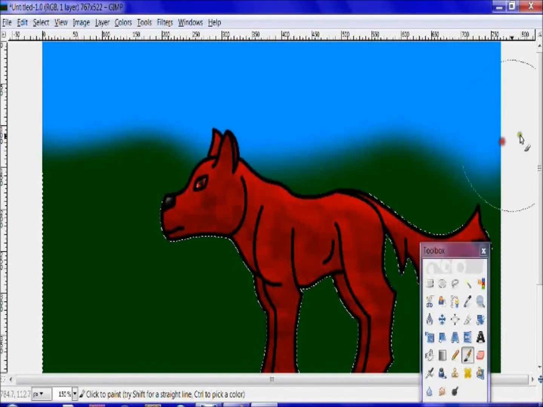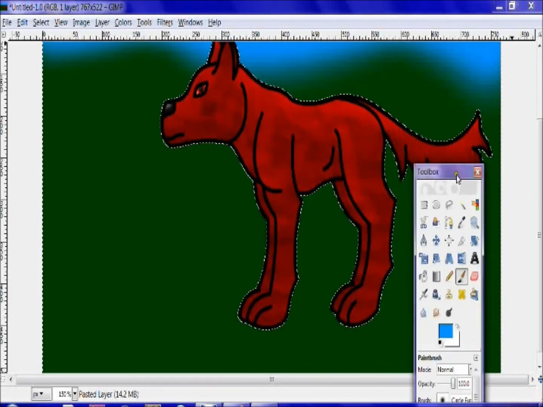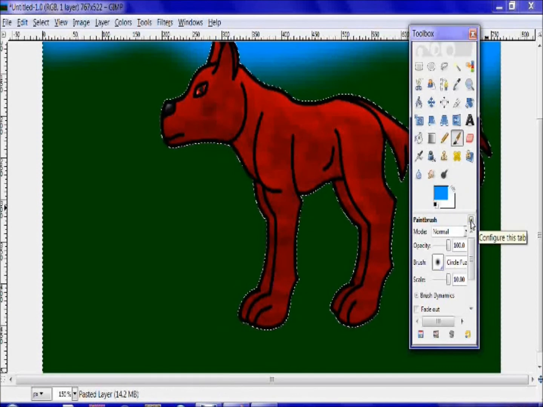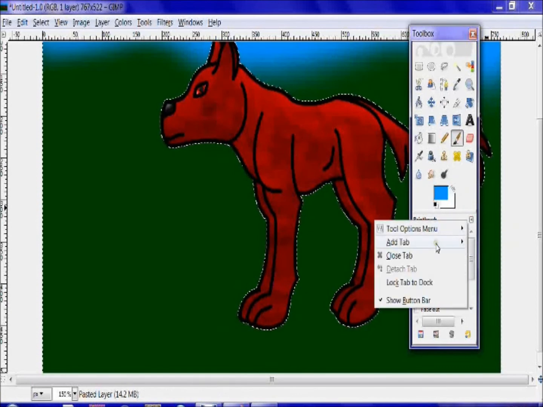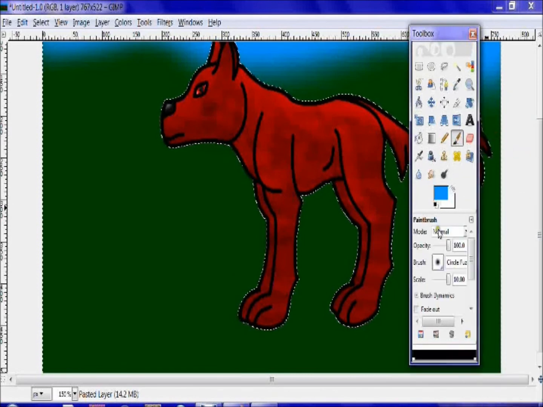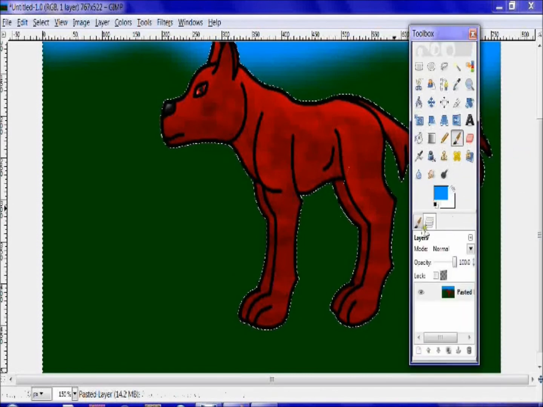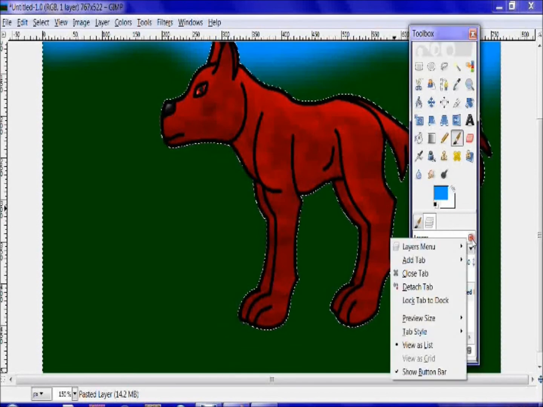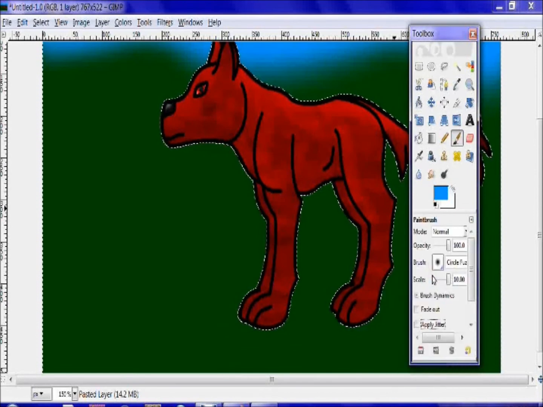But if you're the kind of person who likes to use layers and stuff, and you don't know how to add it in here, just click this little arrow thing, add tab, find the layers, click on it, and it's right there. Just saying. And if you don't want it, oops, you click on the same arrow and say close tab, and it's gone.